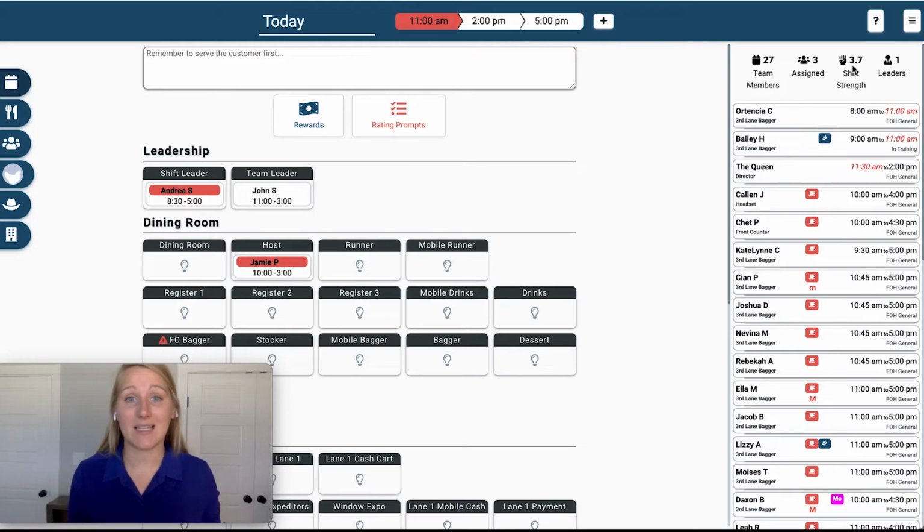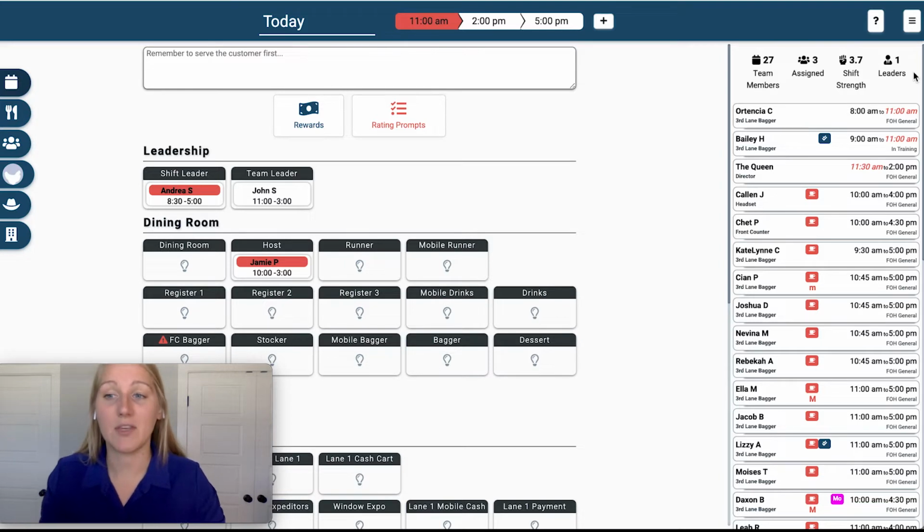But if it doesn't, that's a clue to us. Either this is a great opportunity for training, we need to make sure we train people in these particular positions, or let's make adjustments to make sure our shift is strong and set up for success. And then finally, we have our leaders. So it's a helpful reference tool to know that we have one leader who's going to be on the shift with us today.